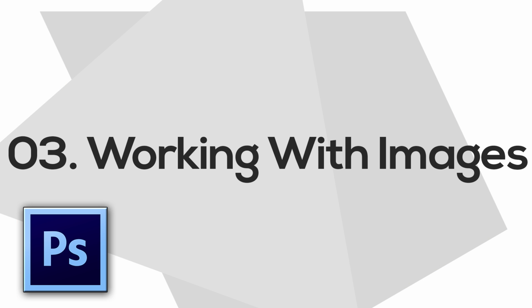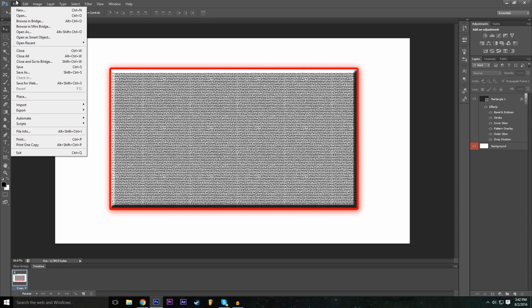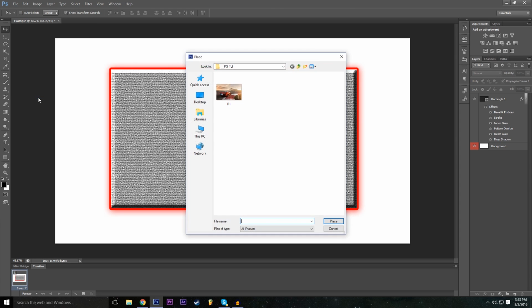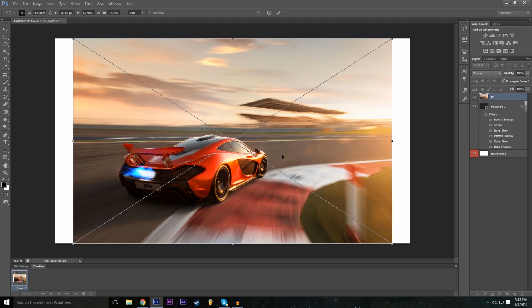So now we're actually gonna import an image from the internet that I downloaded and edit that. The way we're gonna do this is we're gonna go to File, and then we're gonna go to Place. So there's two ways we can do this. We can go to File, Place, and then find the image that we downloaded. So this is an image of the McLaren P1.